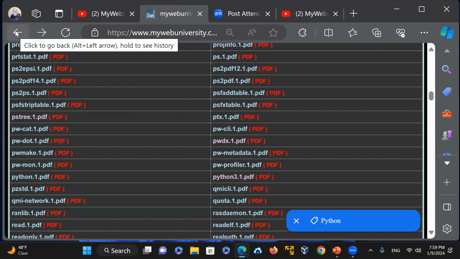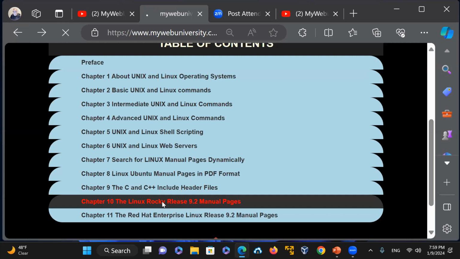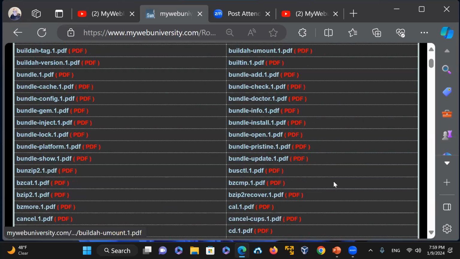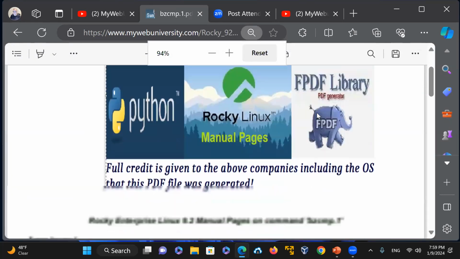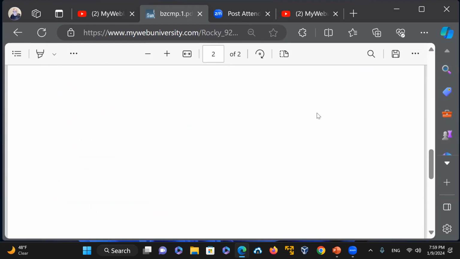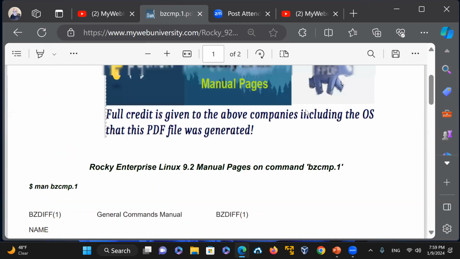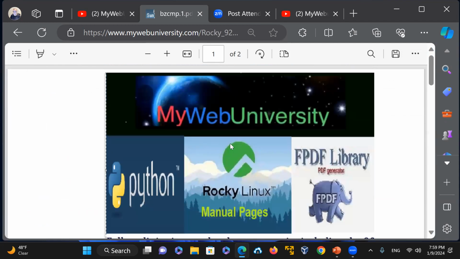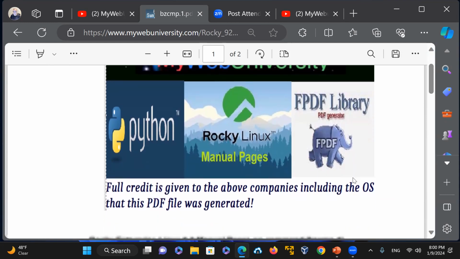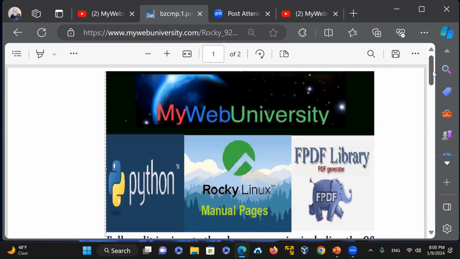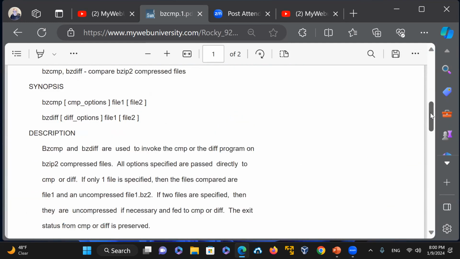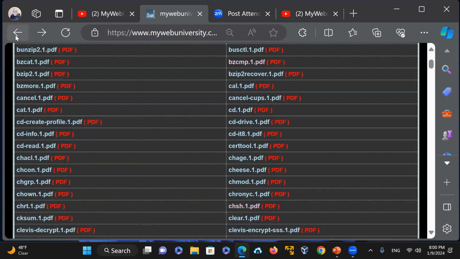So this is for Red Hat, for example, and then you can have a similar one for the Rocky version. Like here, you can click anywhere you want, you get a manual page for it, and read it in PDF. Again, depending on the operating system for which I generated the manual page, I give credit to the operating system, the Python programming language that I used, and also the free PDF library module within Python that I used in my web university. I give credit to all of them, and here's the output that you can just start learning.